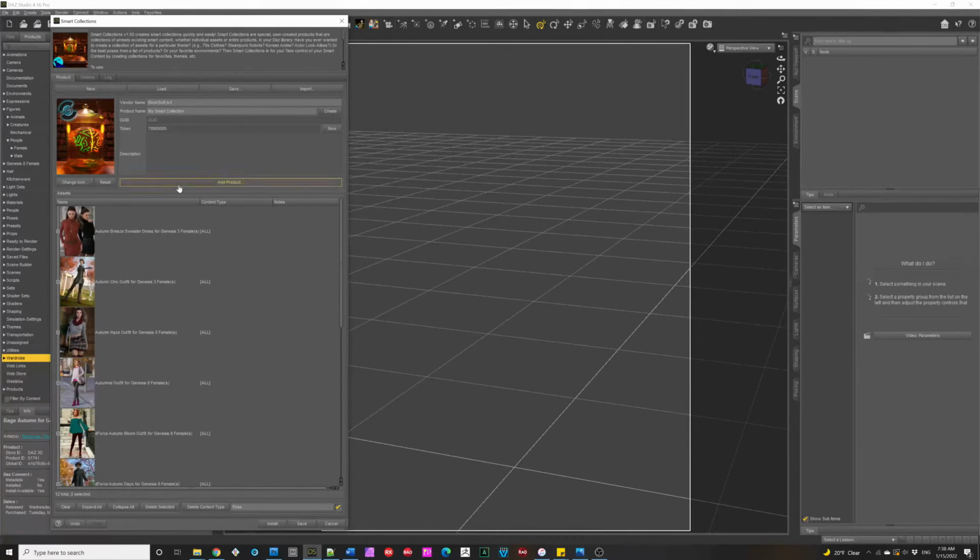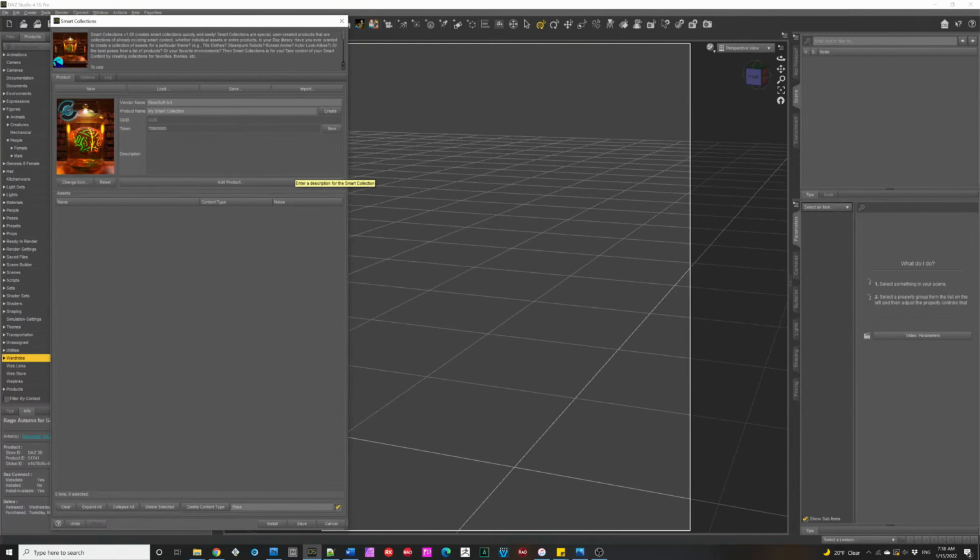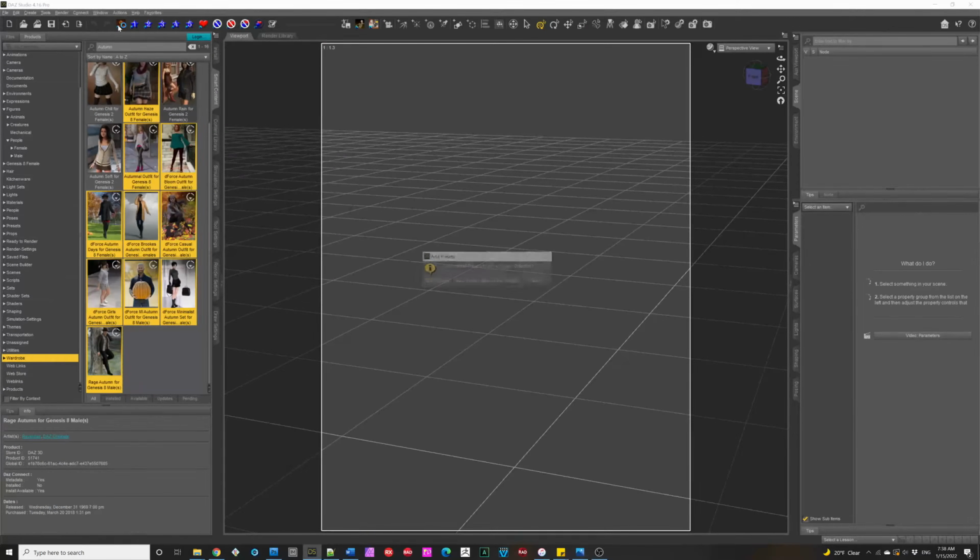So when you come up, this is what will come up when you first start: an empty Smart Collection. You have your vendor name, which is taken from your author name, a suggested name, which should be unique, and you should rename it immediately. And then a list here of all of your products and assets that are going to be in your Smart Collection. Oh, and you can change the icon. So I'm just going to rerun that just so we have these all added.